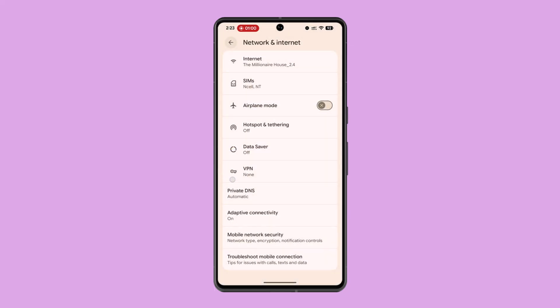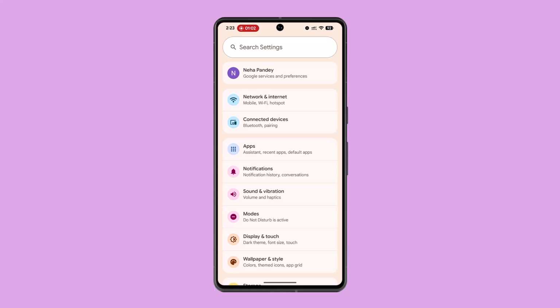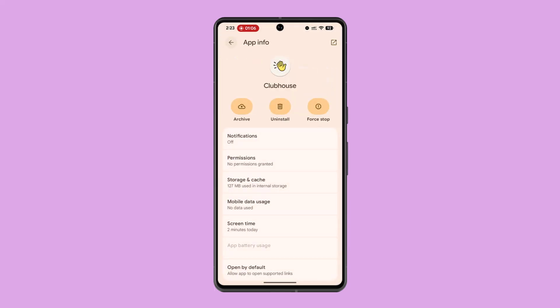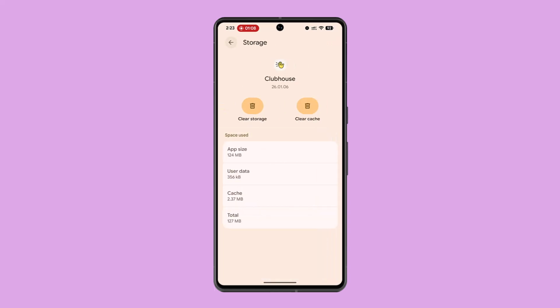Meanwhile, if you are on the same page, you want to go to the app section and locate Clubhouse from the list. As you locate Clubhouse, you want to make sure to clear your storage and cache. That might also be able to help you fix it. So these are some of the ways to fix the Clubhouse login problem.